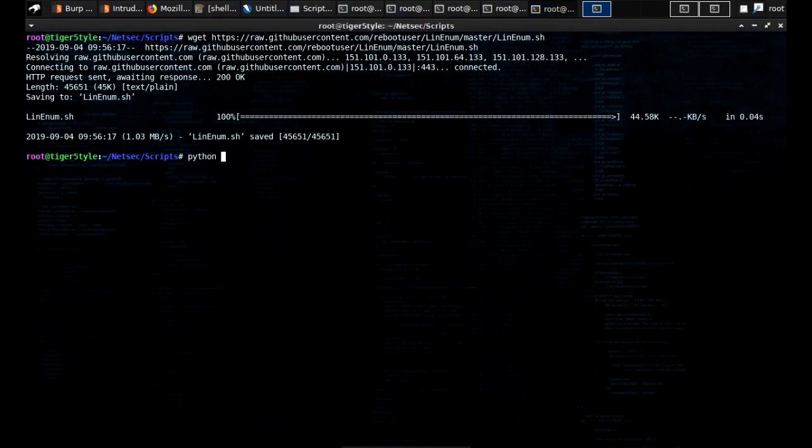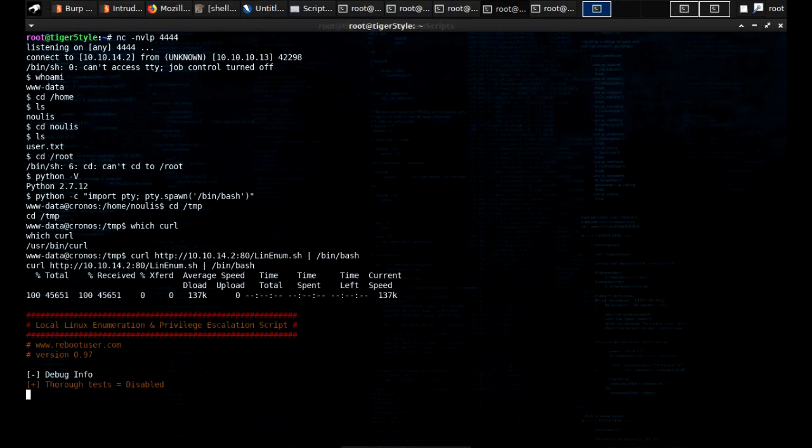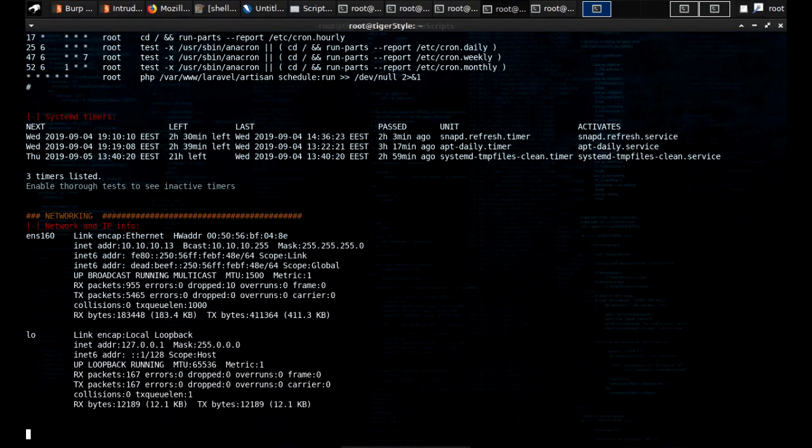So, we set up a Python HTTP server on port 80. Then, we use curl, input our attacking machine's IP address and port using the HTTP protocol, and the script name, and pipe it to /bin/bash. It takes a few seconds to run.